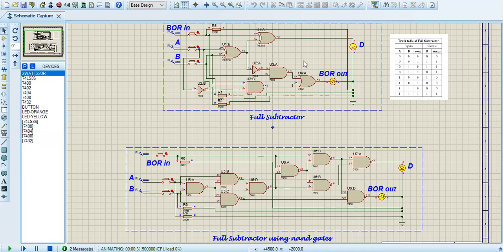And if I open this and make 0 1, that is B, I make 1, then also we have the difference 1 and the borrow out 1. And if B and borrow in are both 1 and only the A gate is open, then we have the borrow out 1. You can see we have the borrow out 1.